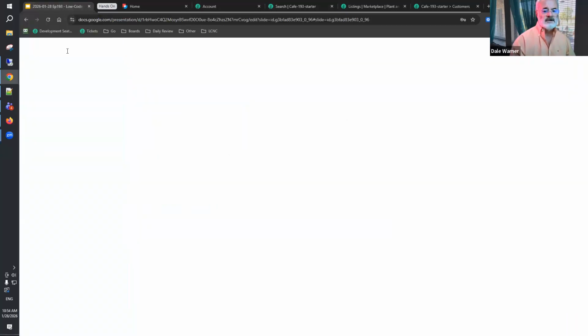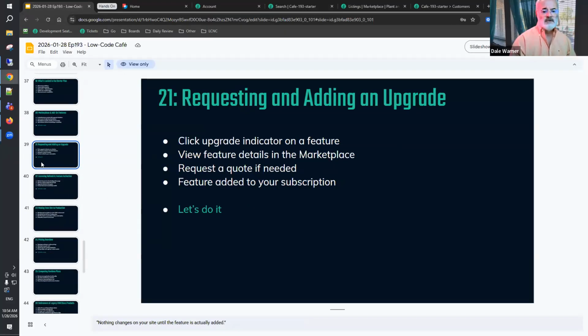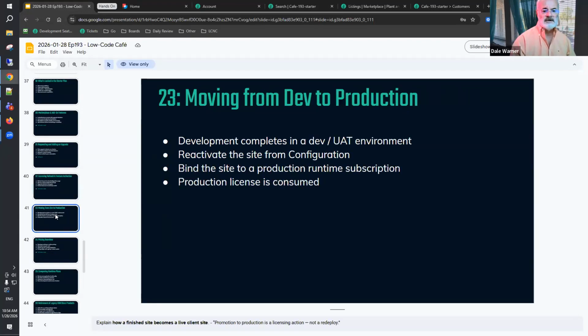So simply unlock the feature and you're good to go. We already walked through what it looks like to request and add an upgrade. You just go into the thing that you're being blocked by with the lock icon, request an upgrade, and that'll start the conversation. And we've already done the refresh and feature activation, so we see it becomes available immediately.